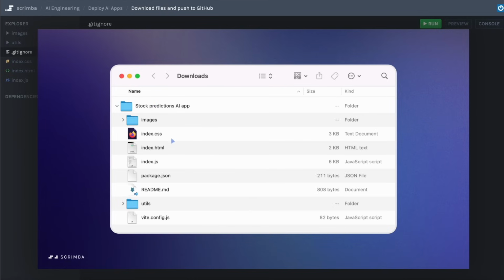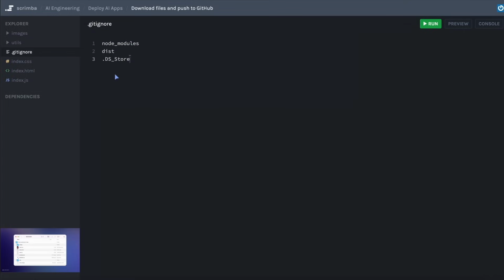The project files include a package.json and vite.config file, since the project you downloaded from the scrim is automatically set up using the vite build tool. I even included a git ignore to prevent certain files and directories from being tracked by Git, like the node modules directory and the dist directory that's usually generated by vite when creating a build of your project.